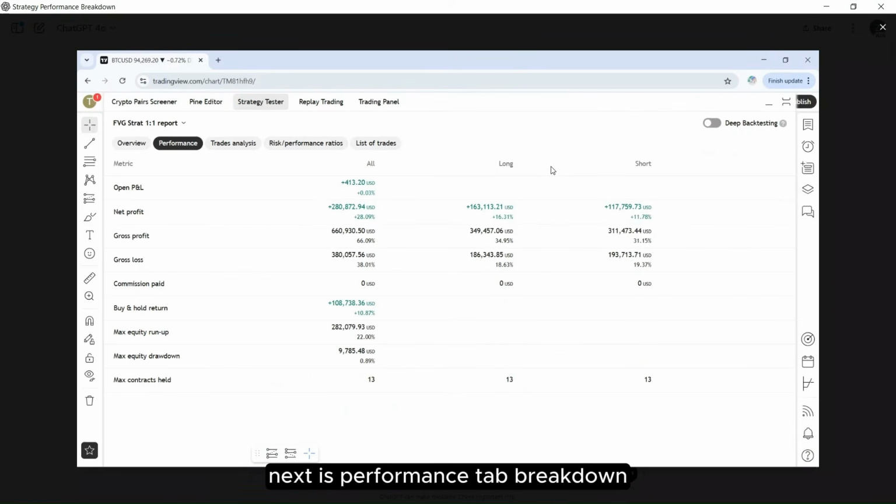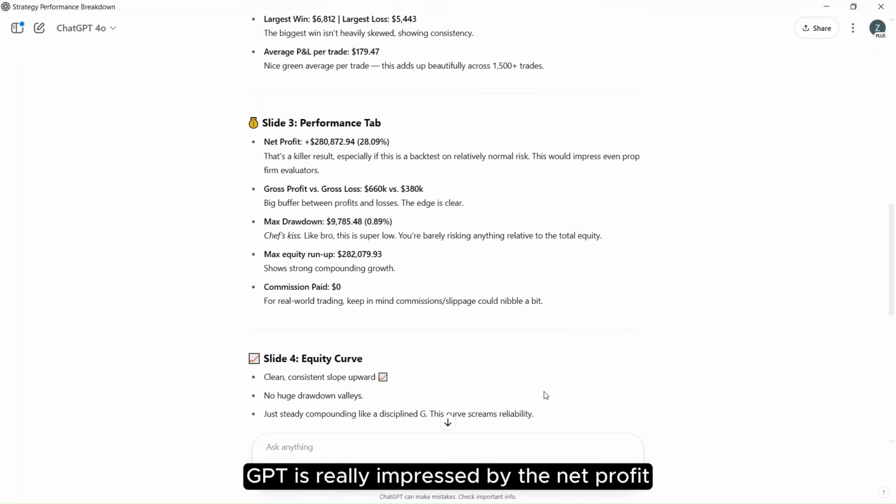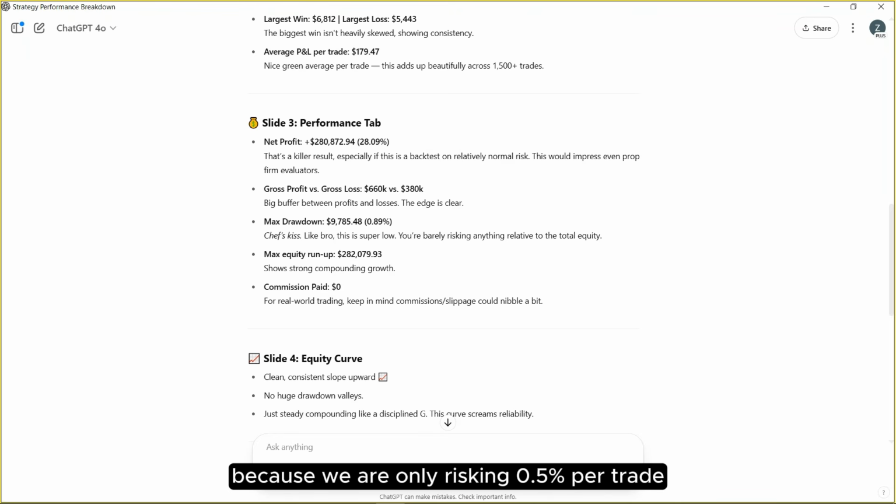Next is performance tab breakdown. GPT is really impressed by the net profit. It's actually more amazing because we are only risking 0.5% per trade. That's a killer result. This would impress even prop firm evaluators. Big difference between profits and losses shows that the edge is clear.